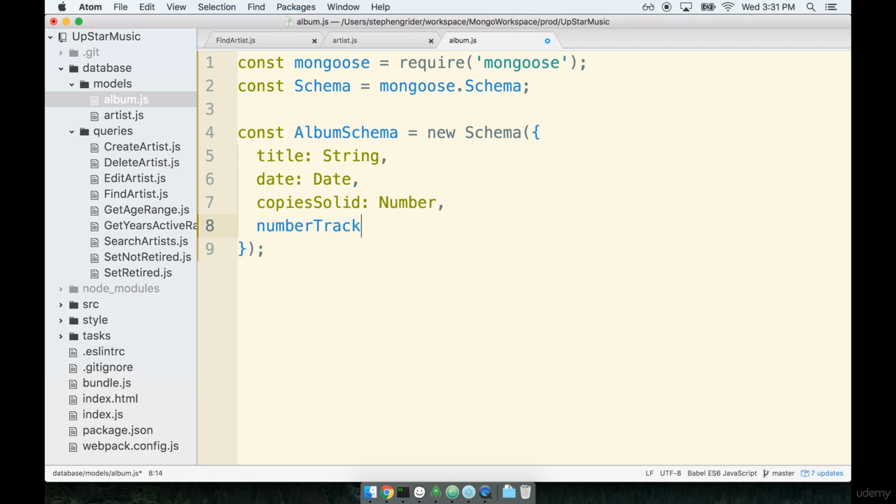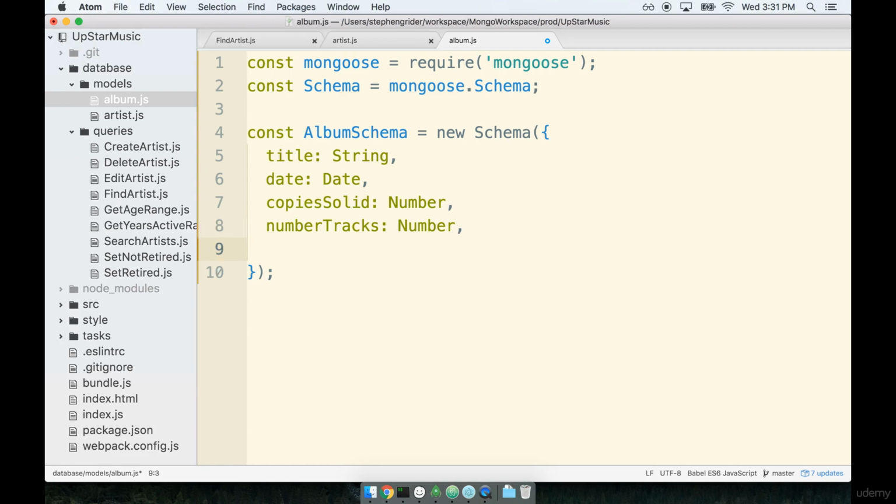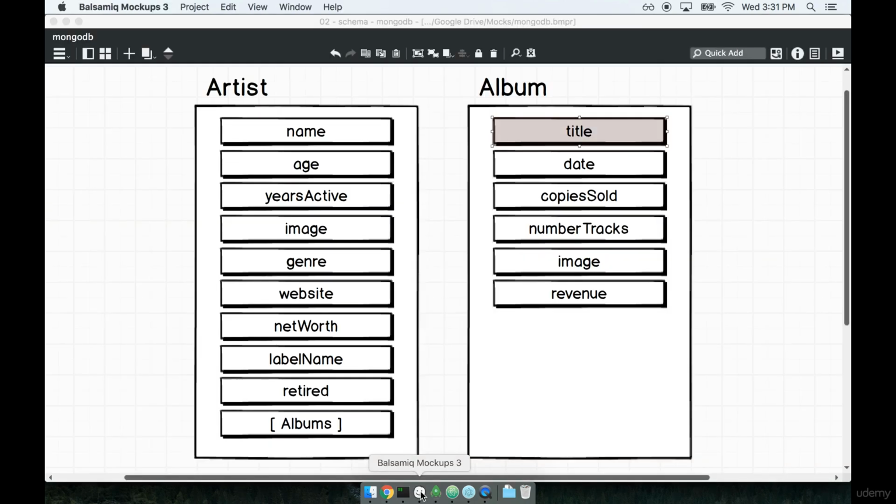Then the number of tracks that the album has. So this is like the number of songs that each album contains. I think, again, a number would be an appropriate designation here. So I'll assign a number type. Next, our image. So let's make sure we're on track here.